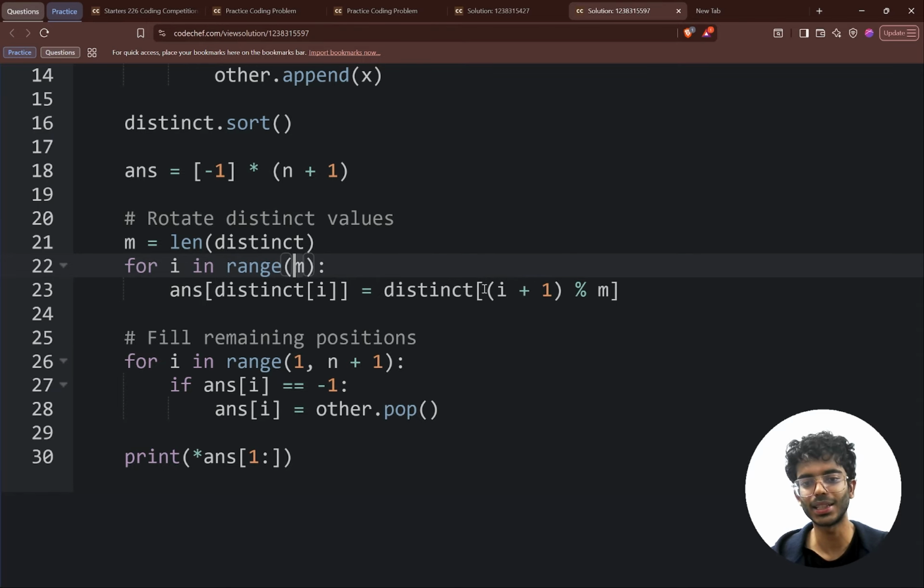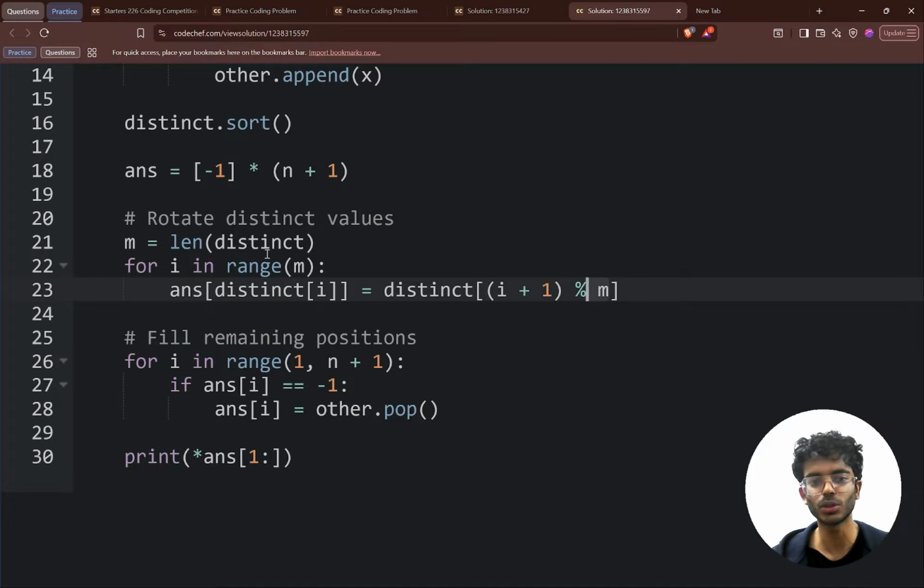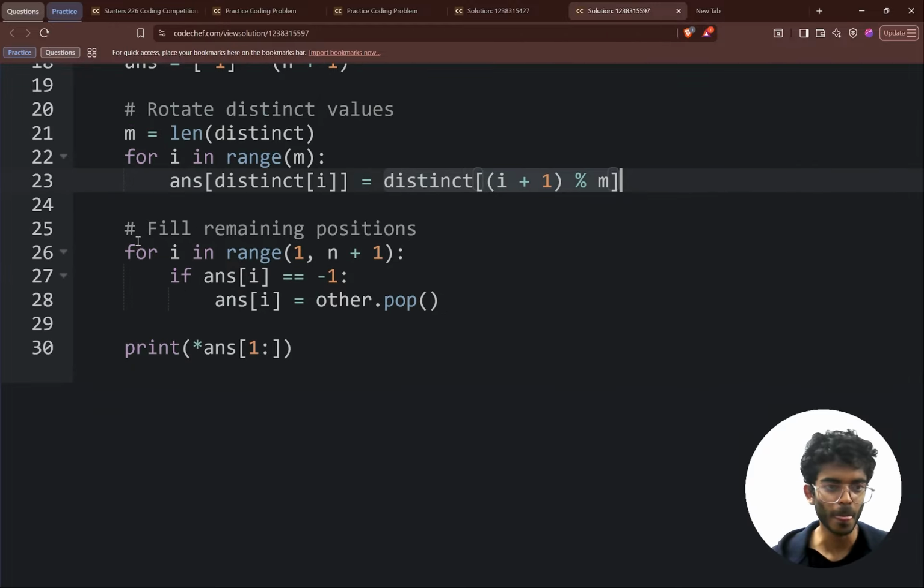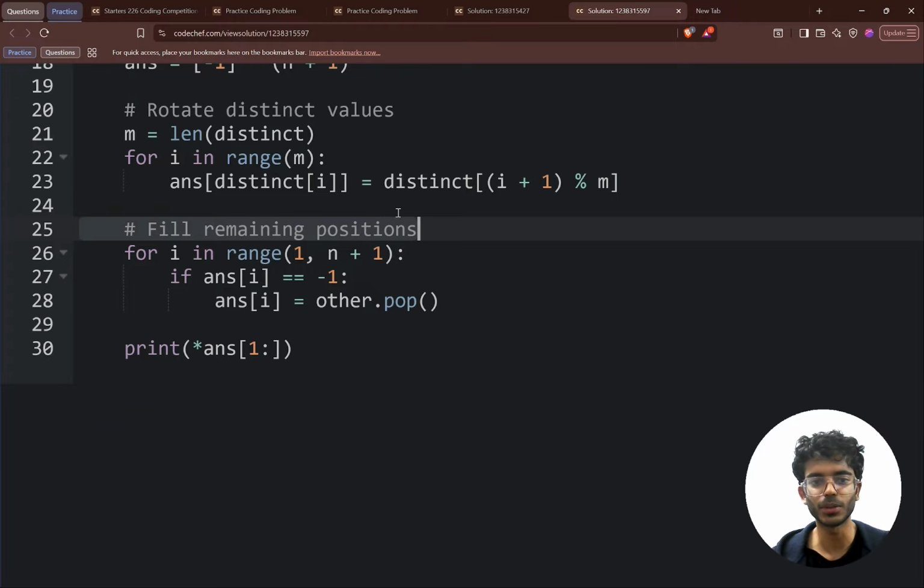And we'll just take modulo m over here. So when i is equal to m minus 1, this will become m minus 1 plus 1, which is m modulo m, which is 0. So answer of distinct of m minus 1 would be distinct of 0. And then we'll fill in all the remaining positions, and in the end, we'll simply print the whole answer.